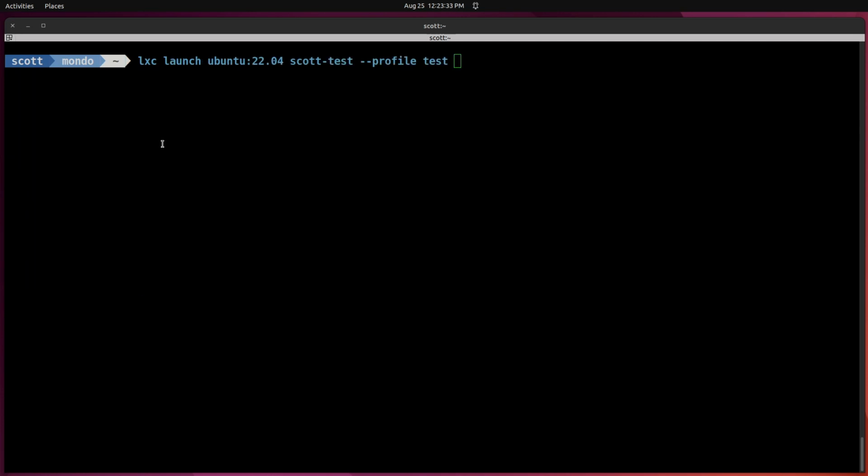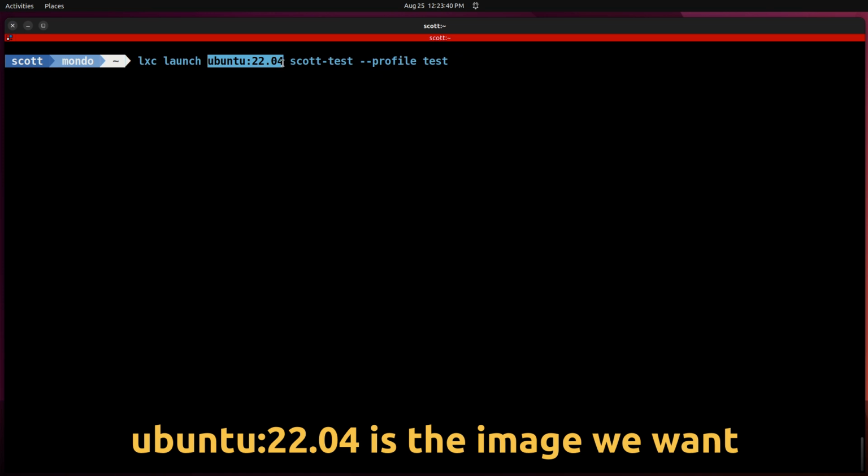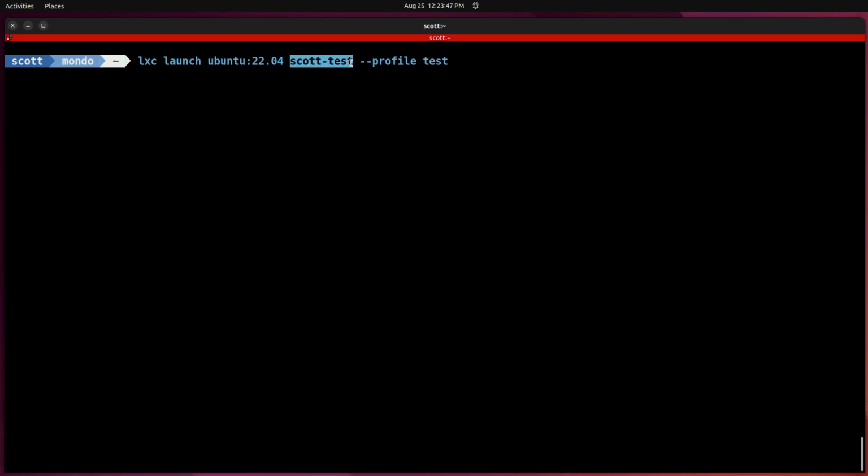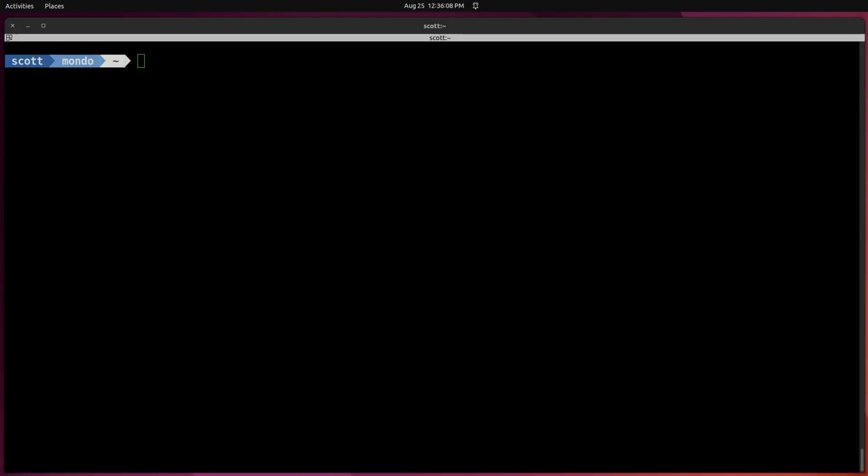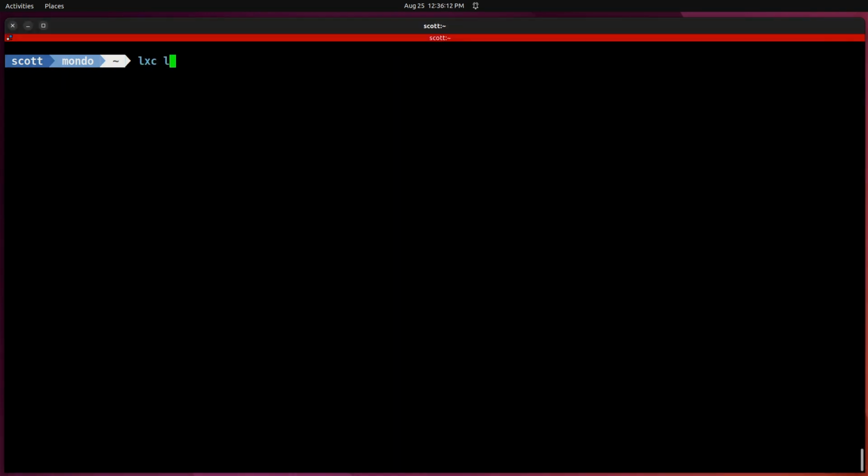Now let's use our test profile that we've been building with the lxc launch ubuntu:22.04, which is the instance that we want. And then I'm going to call the container scott-test, and the profile is simply going to be test. When I create that container, it will immediately be bridged to the main LAN and get an address on the main LAN. boot.autostart will be set equal to true. The memory cap will be set at 4 gigabytes, and it will use 2 virtual CPUs. And it will also set security.nesting equals true.